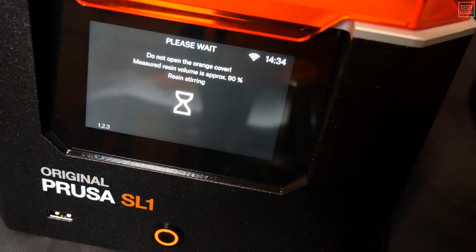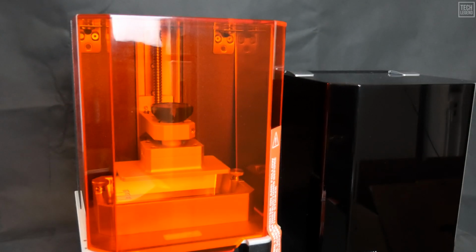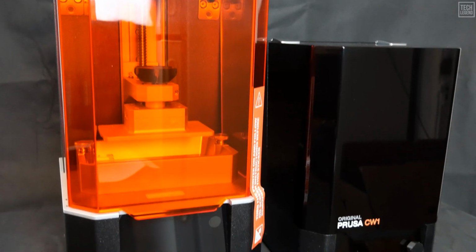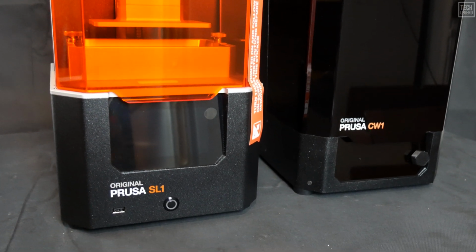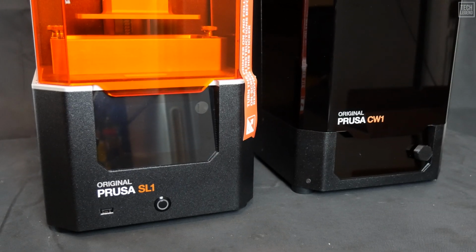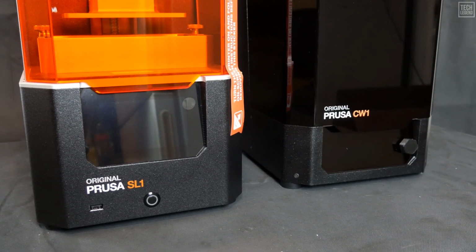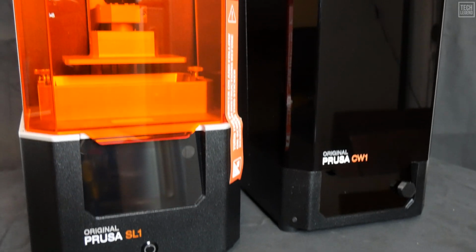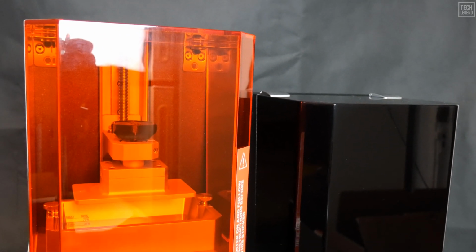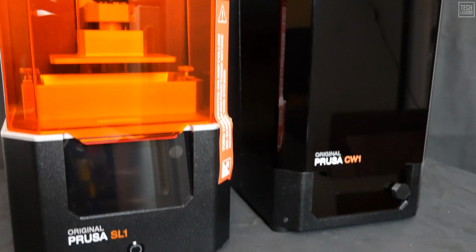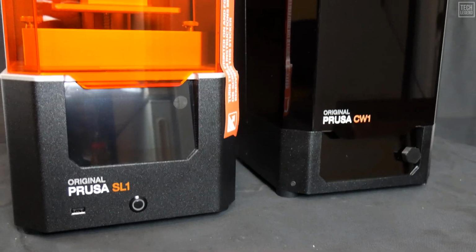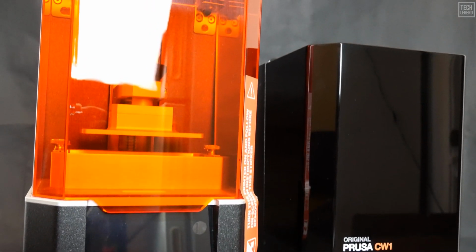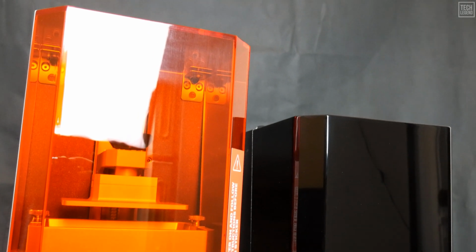The SL1 just works. At $2,400 and up, though, the original Prusa SL1 is also one of the most expensive 3D printers we have tested, and it is expensive to run. For professionals and anyone else who relies on 3D printing, that won't be an issue. The original Prusa SL1 will cost a lot up front, but will be worth it for the easier and fantastic printing it offers.